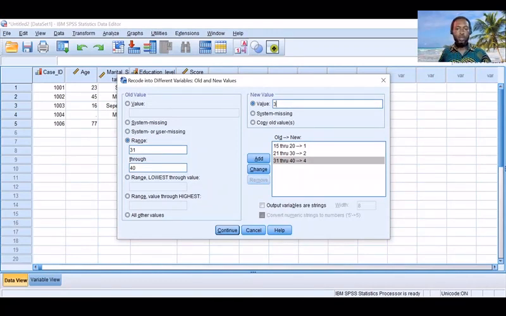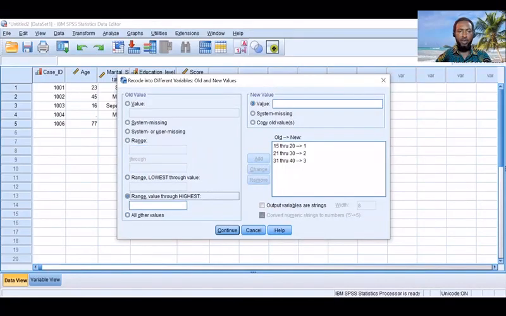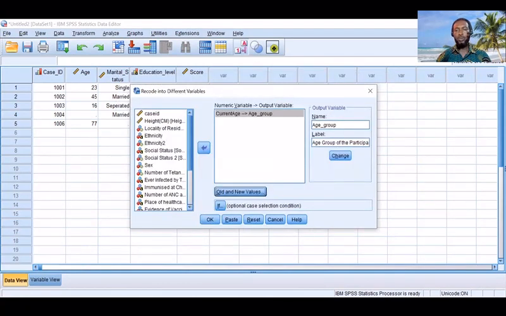So yeah, you can run that. Okay, 3. So for 40 and above, you can take range value to highest. You can say range value, so 41 and above, and you can represent them as 4. So you click continue, then you say okay.